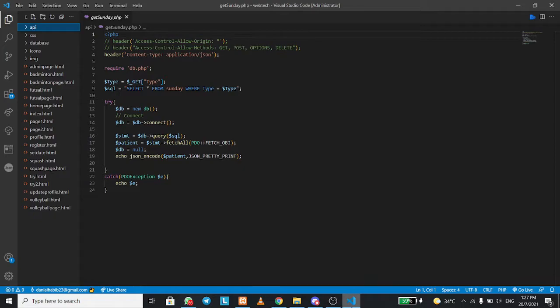So the name of our system is Sport Center, and basically this system is about where a customer can make a reservation for any court that is available at that time. So before I explain about the code, I will explain about the database first.